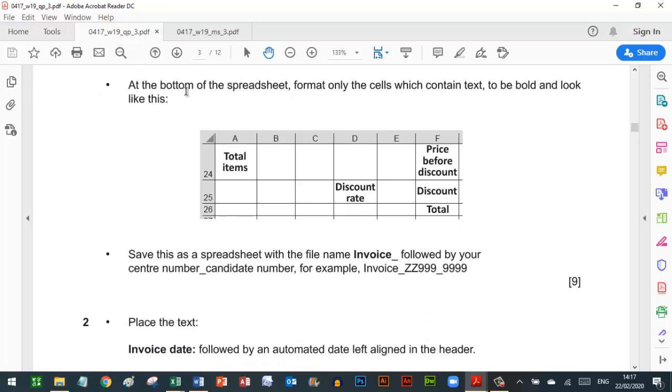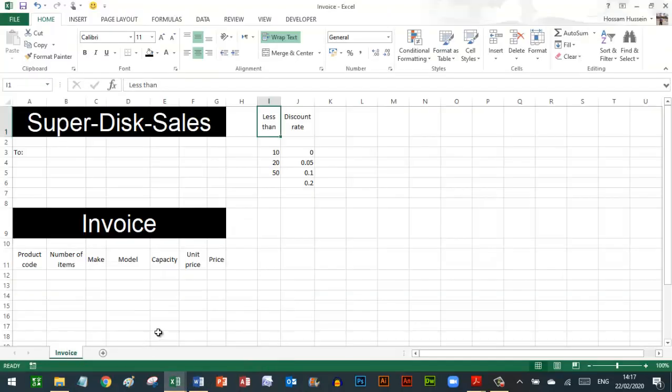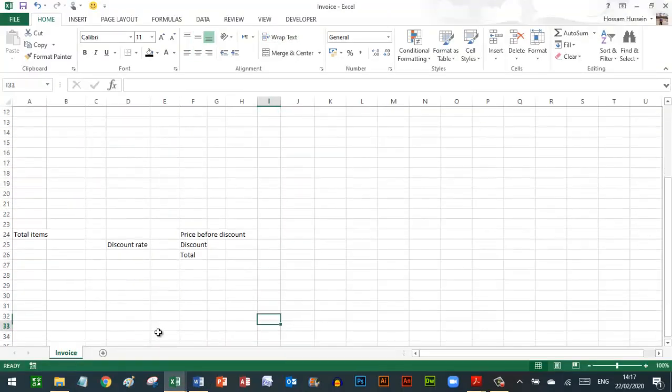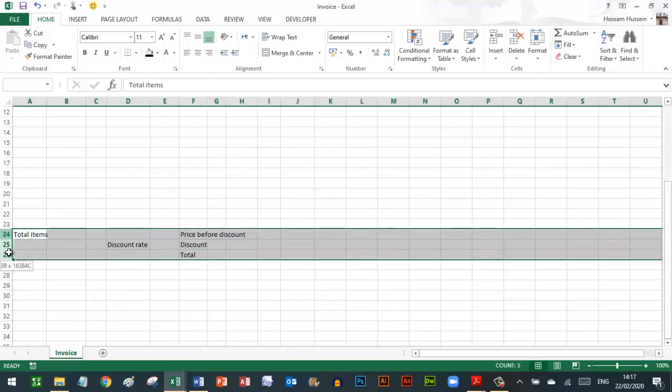At the bottom of the spreadsheet, format only the cells which contain text to be bold, look like this. Select row number 24 and 25 and 26, then bold.